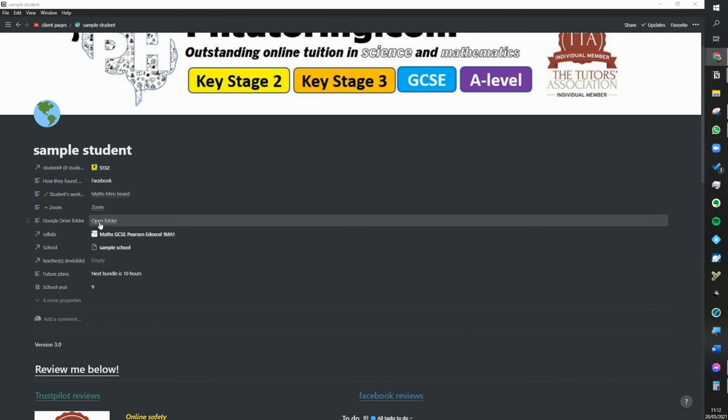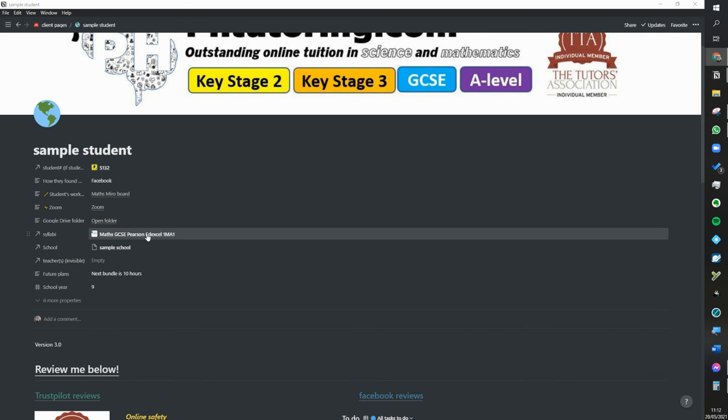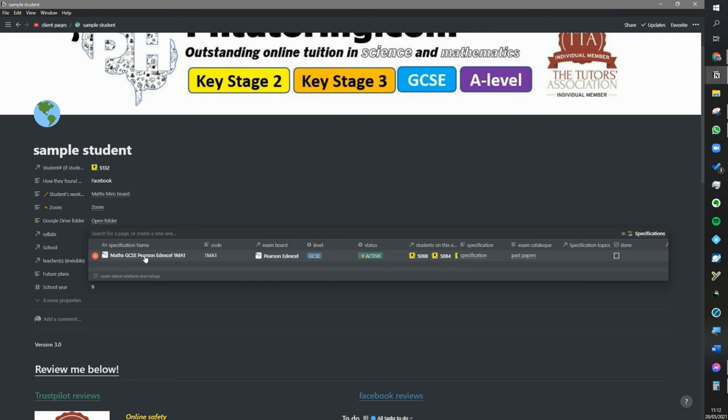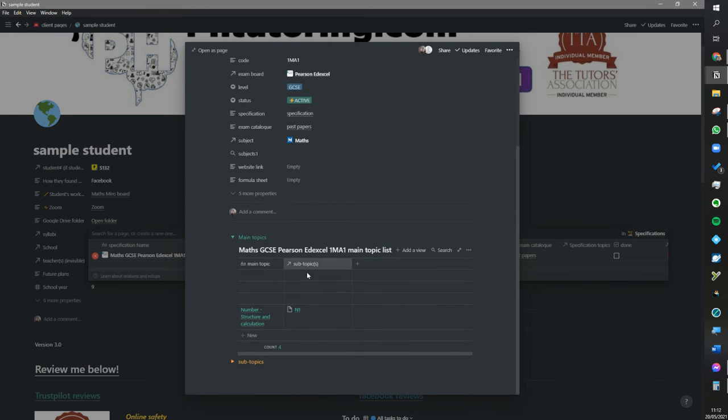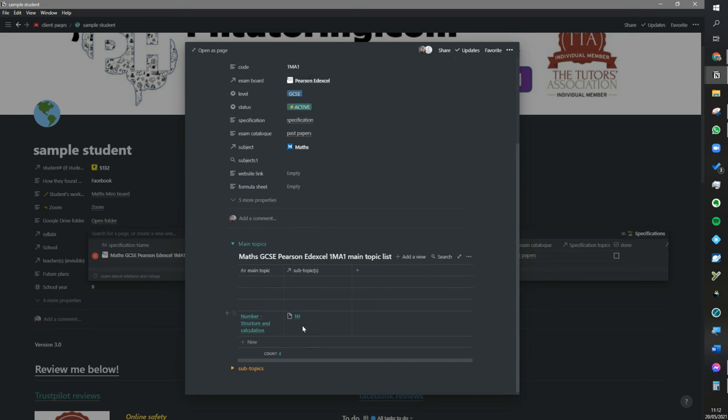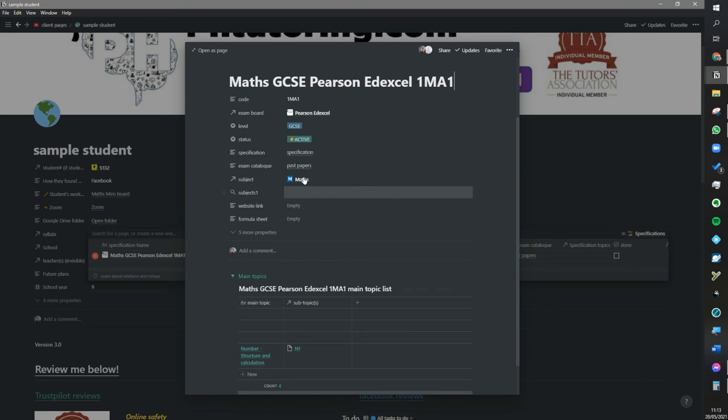You can open your Google Drive folder. You can see what syllabus you're on, and you can actually click on that syllabus. So, for example, if I go here, I can read the specification. I can get a load of past papers, and once this has been populated, this is obviously a work in progress, there'll be a breakdown of all the things that are on the specification. But in any case, all this stuff here would be on the specification anyway.